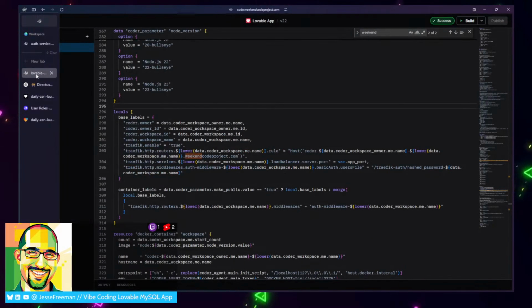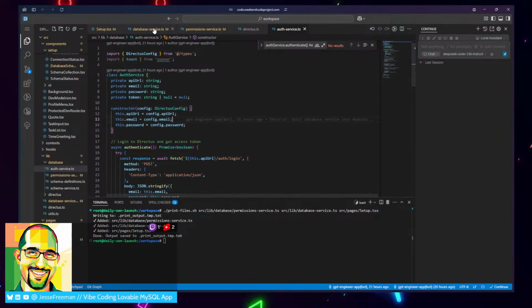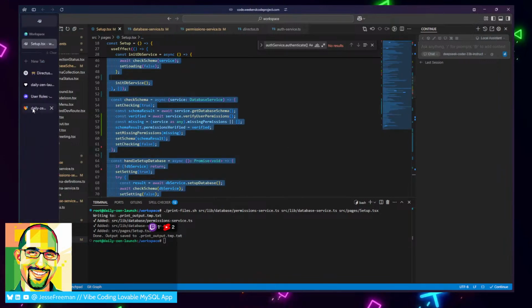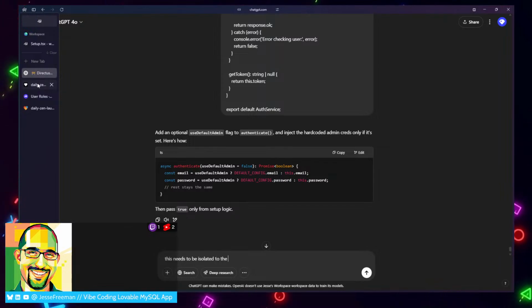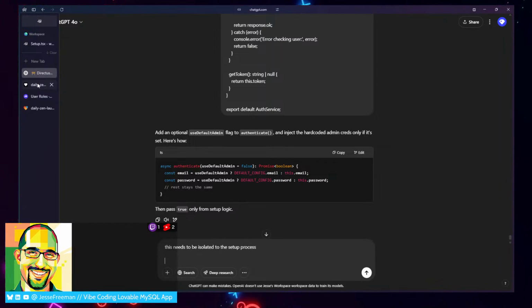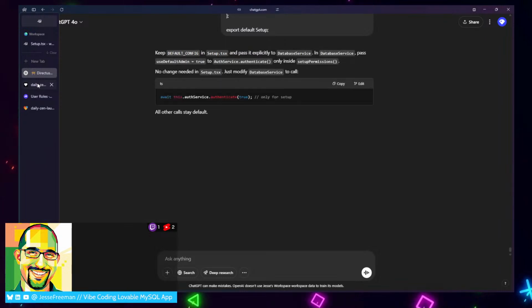No. I don't want to do it that way. I want to do it. Oh, let me close this out. It should be part of the, this needs to be isolated to the setup process. And password exclusive to the database service. No change needed in setup. Just modify the database service to call.